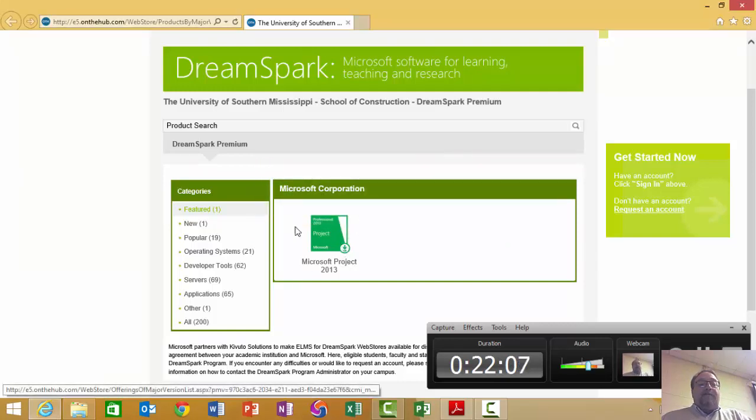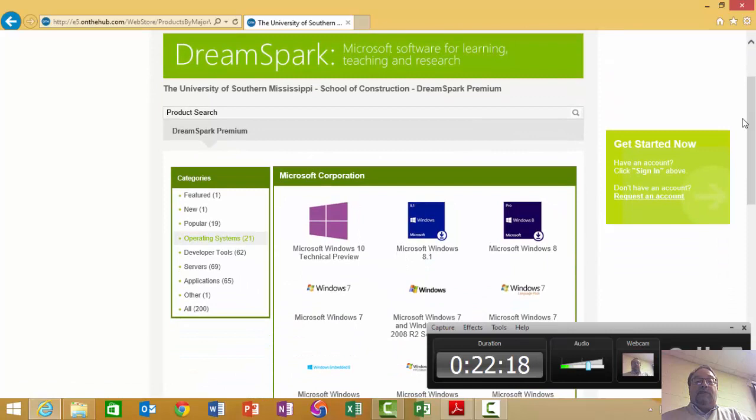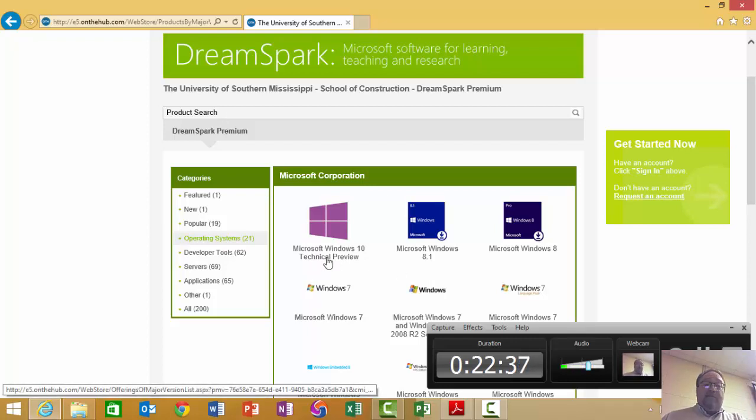So, there's Microsoft Project 2013. Obviously, that may be something you want to get. But I'm going to download Windows 8.1 for a PC I have at home. I've been using 8 for a year and a half, and I don't like Windows 7 anymore. They even have the new preview of Windows 10 if you have an old PC and want to play around.